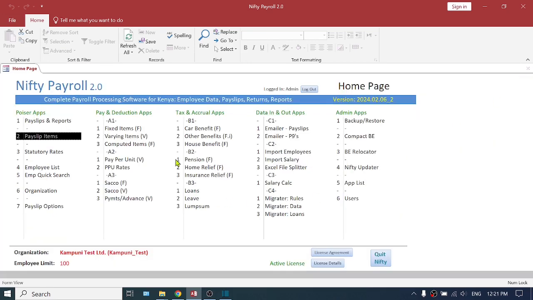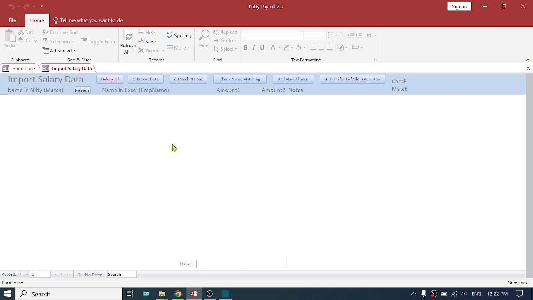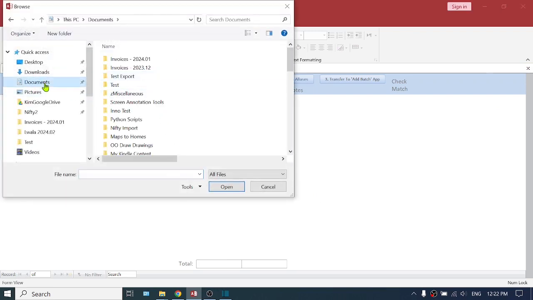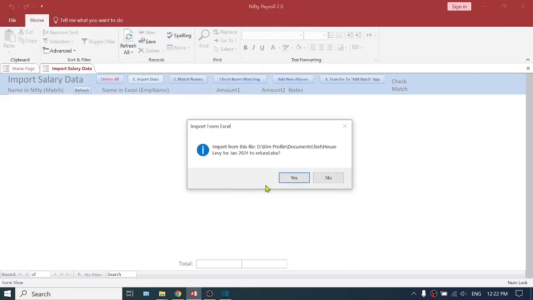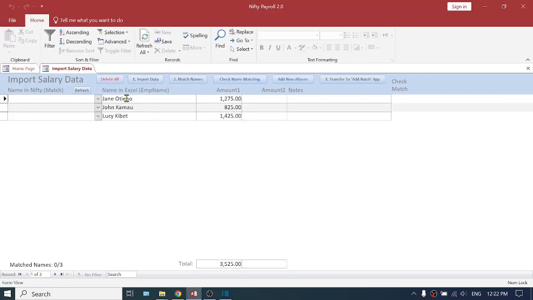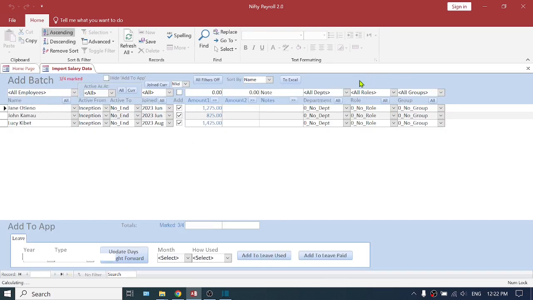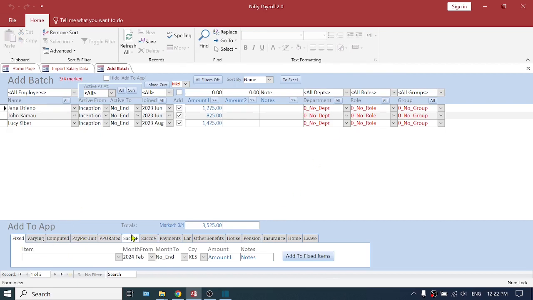So to import it, I come to import salary, import data, I go to my test, I take that, I say yes. Once I am sure I have got my figures correctly, I match names. This is how you always import. You import the two columns, you match the names, transfer to add batch. From here, you're able to dump the data into any of the apps.